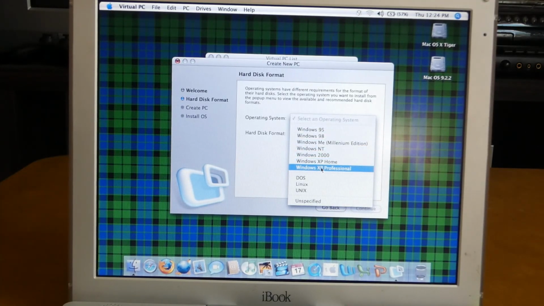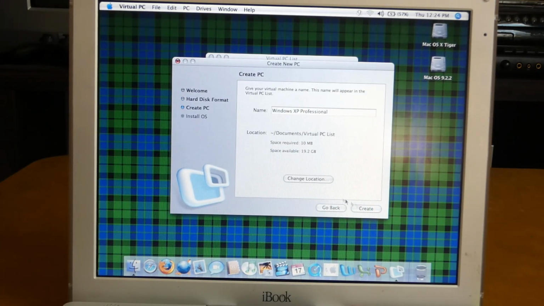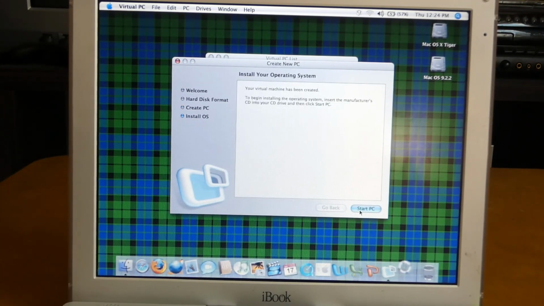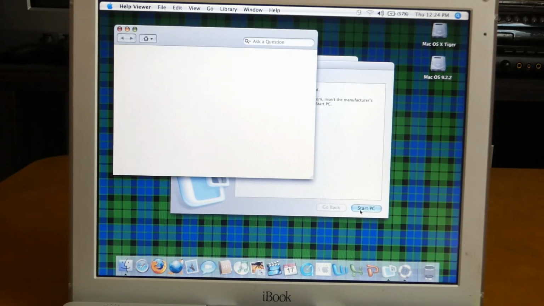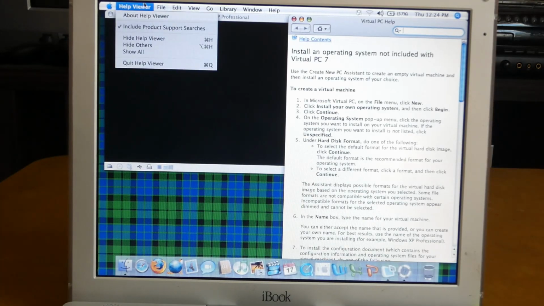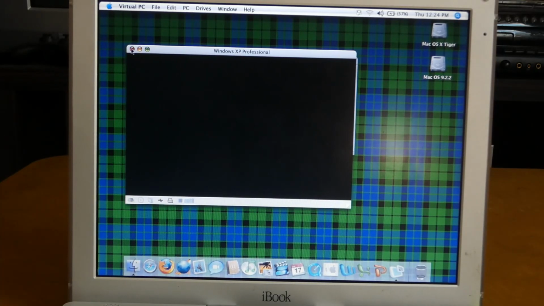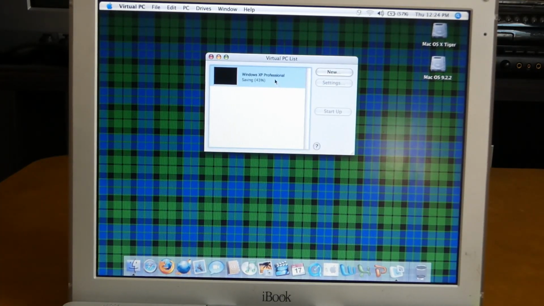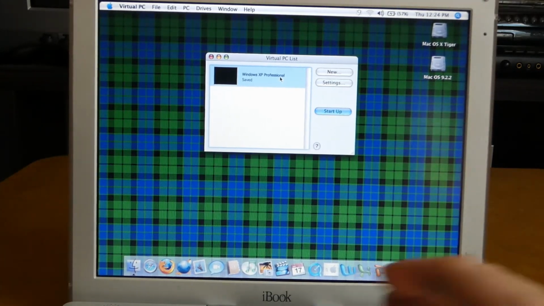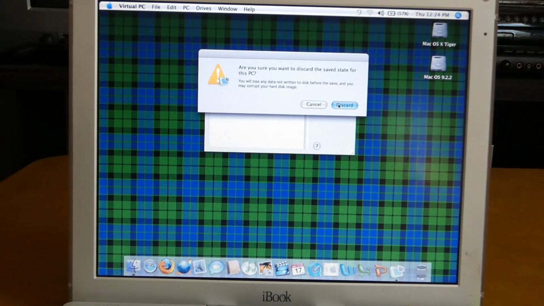Operating system, Windows XP Professional. We're going to leave it unformatted, because I want to use NTFS. Yeah, that's probably fine. But I don't want the help viewer. Get out of here. Well, I guess it launched, but I don't want it to run yet. Don't hibernate it, or save state, or whatever. Can't you just discard? Thank you. I don't want that.